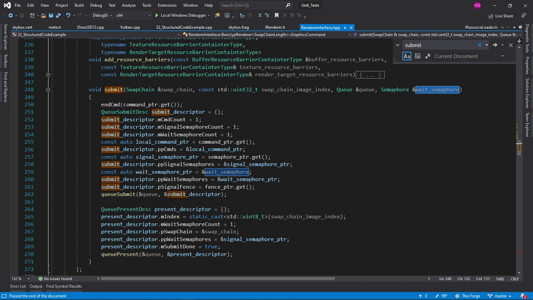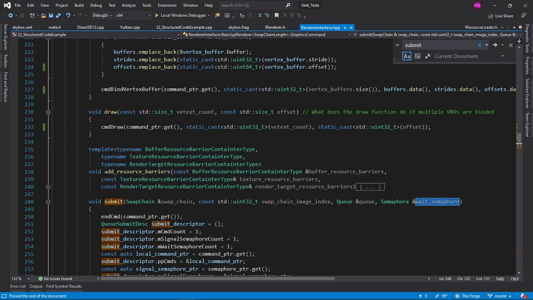So let's try to actually figure this out. I am kind of baffled here. I don't know, I'm kind of confused. Wait, semaphore. That should be right. That doesn't look right.